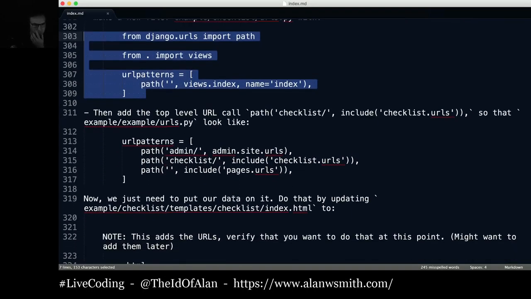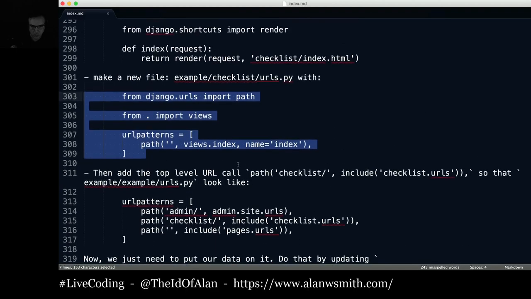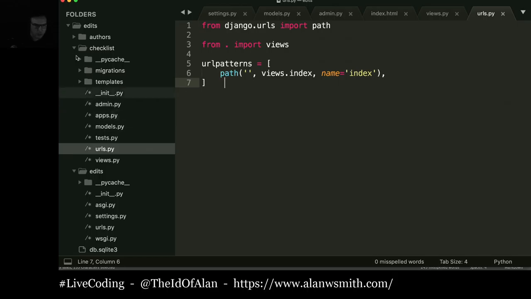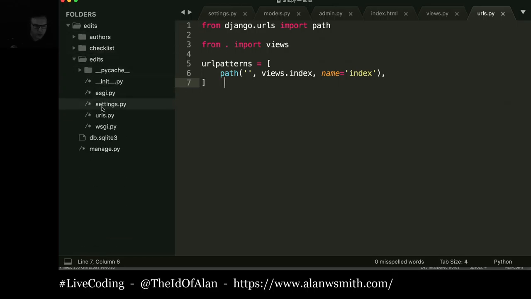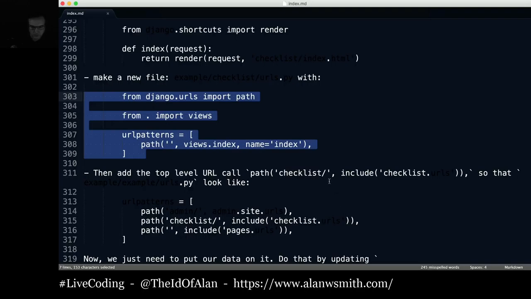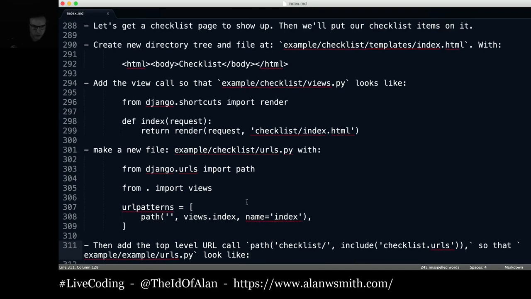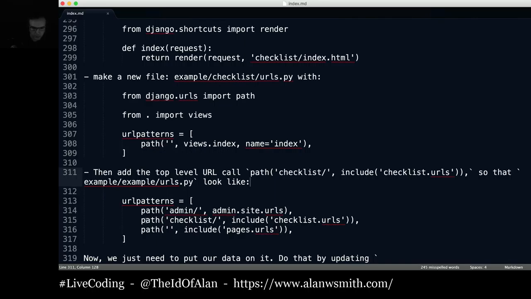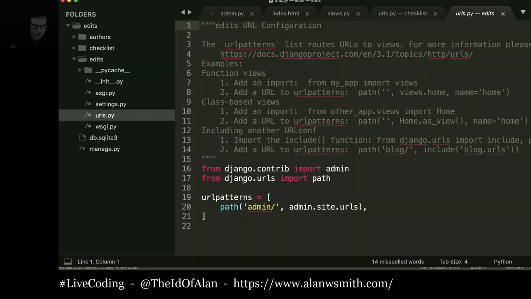And then we go up to the top level URL, call path checklist, include checklist URLs, so that example, which is really edits URLs. But you didn't add... I don't think that's gonna work.